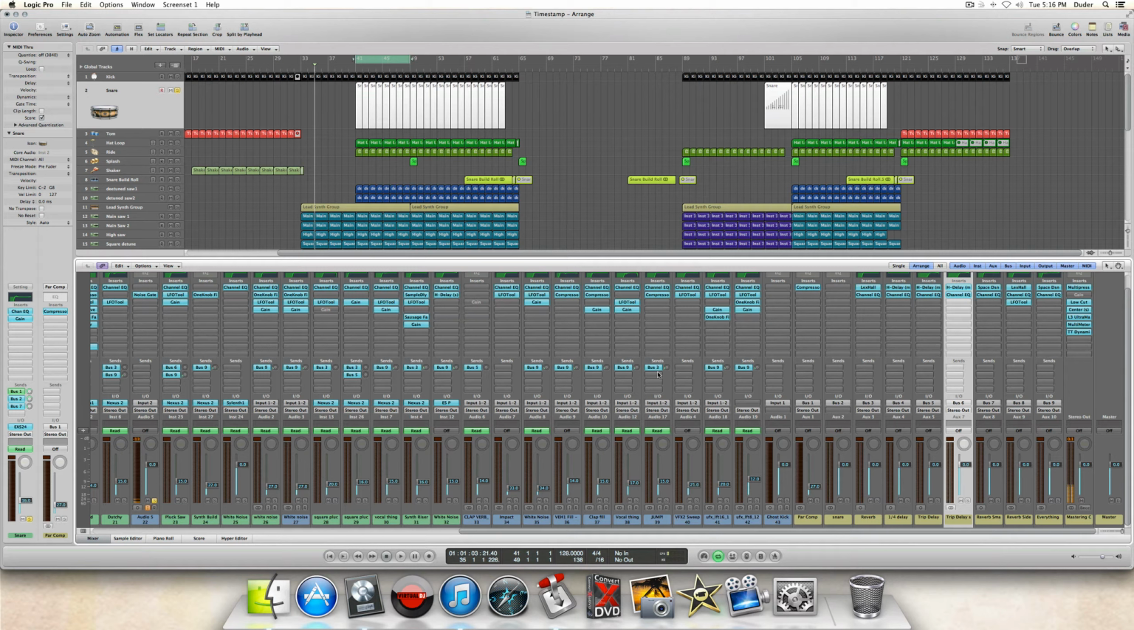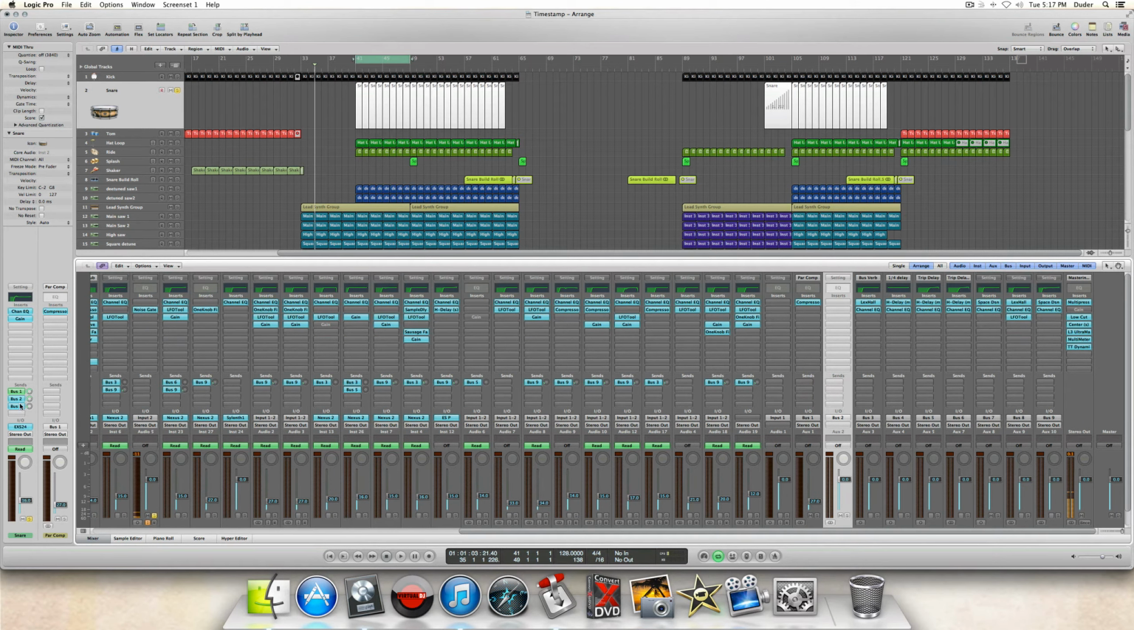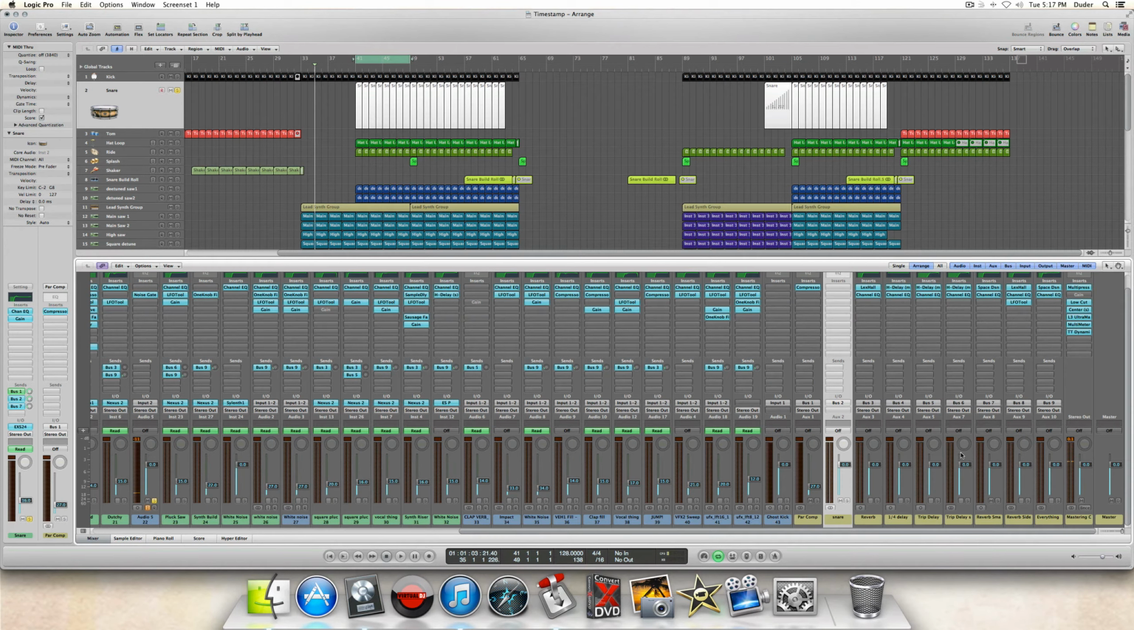Let's see what else I sent this to. Bus 2. Oh, bus 2 is just a bus that I set up for my snare to sidechain anything to the snare. That's really all that is. It's muted. There's no output. And then bus 7 is this small reverb that I have set up, and you can hear what that's doing.